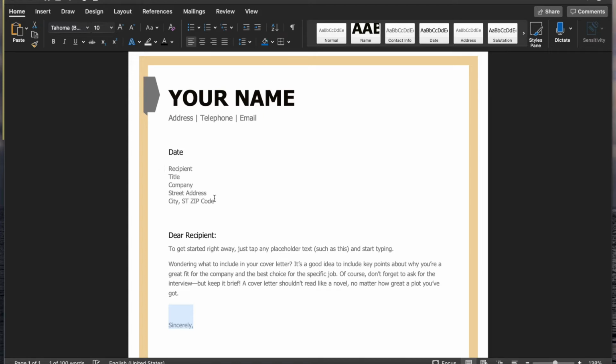In this section right here, you want to put the employer information. So this is not your own address. This is the address and name of the person that you are going to be contacting about the job that you're looking into.